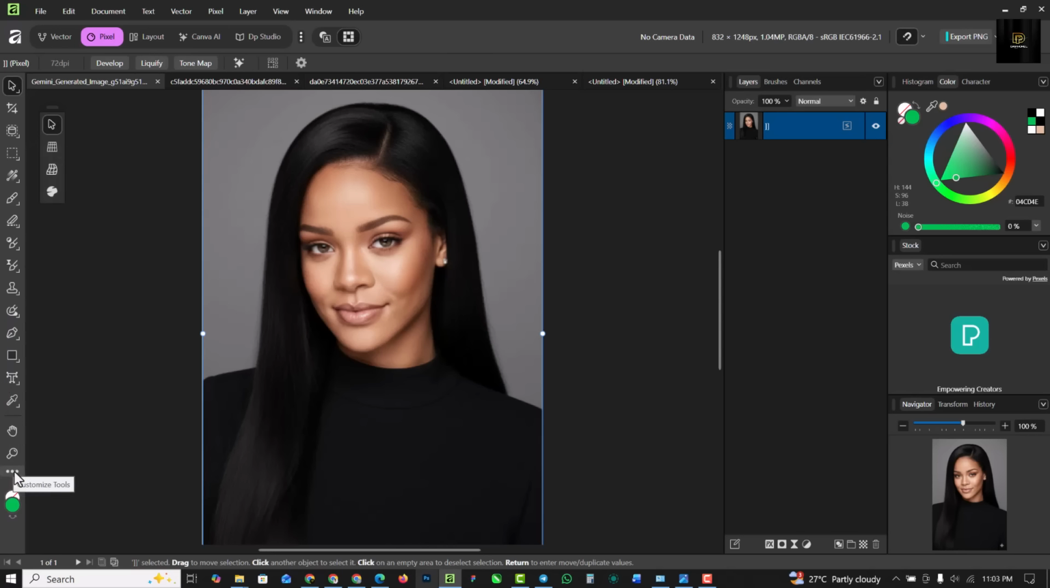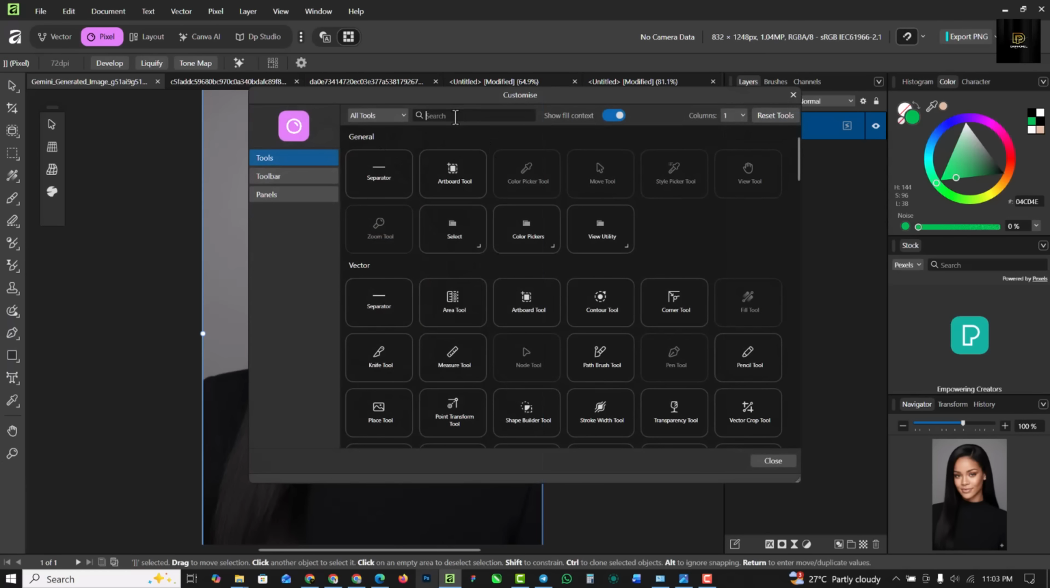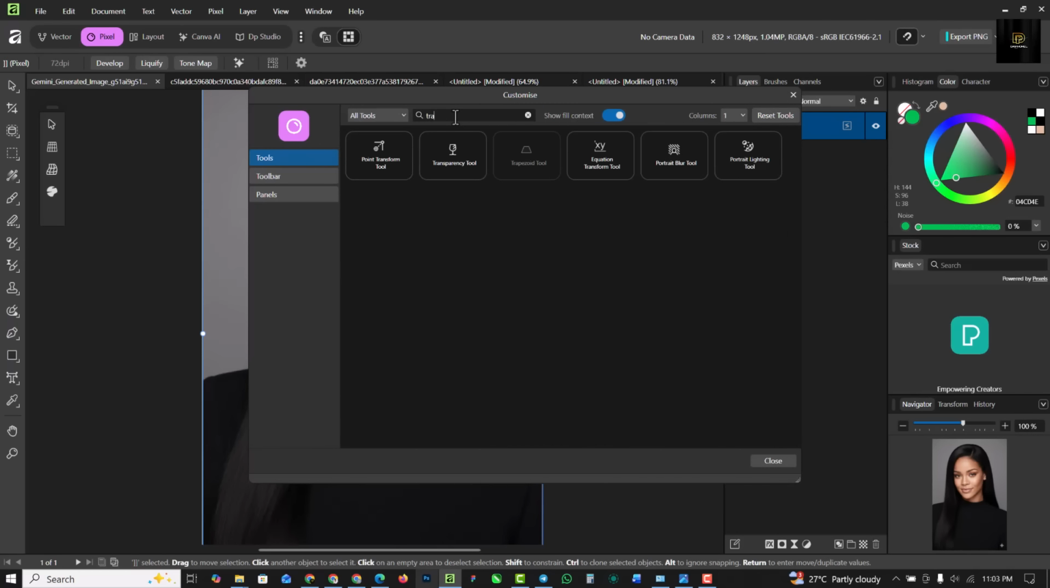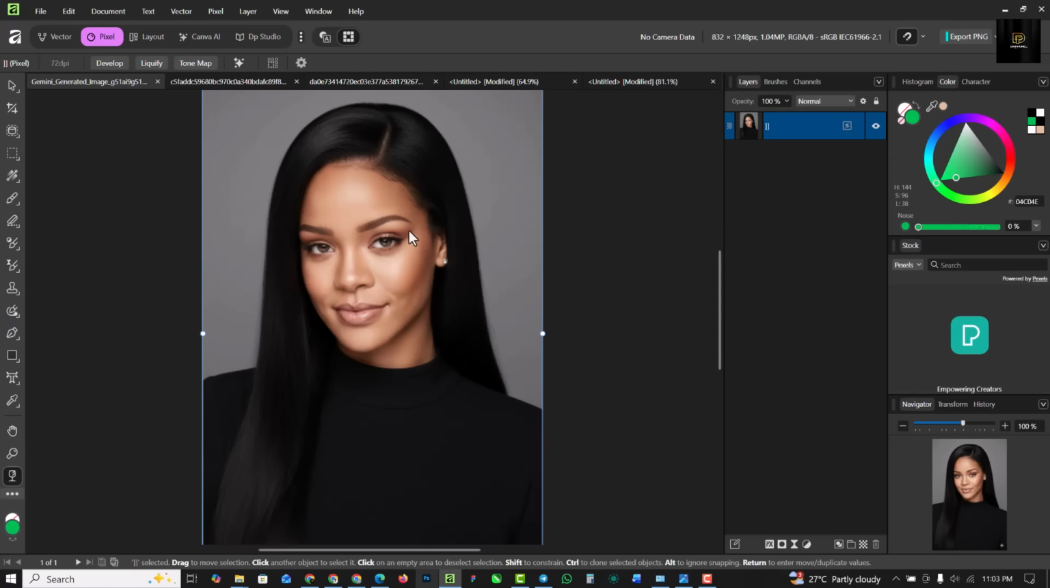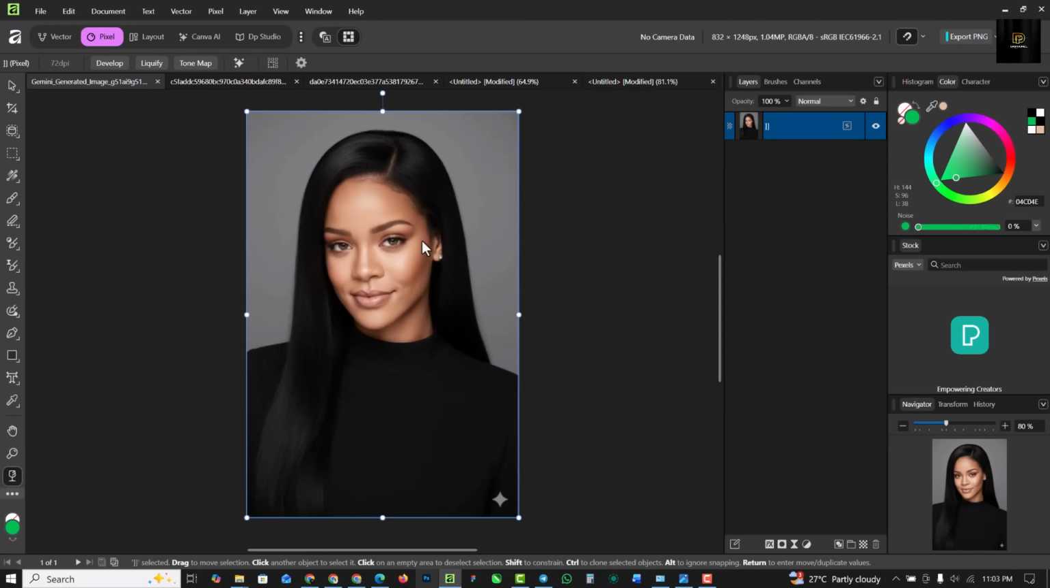What you have to do is click on these three dots, and of course you can search. So you can search for transparency, and this is it. You can easily just click and drag it here to be part of these tools, and it's now available for you to use.